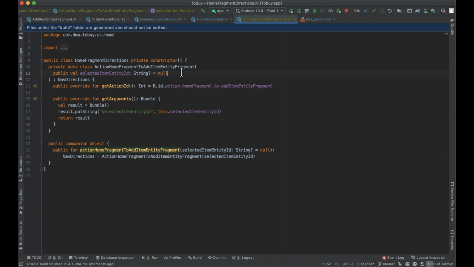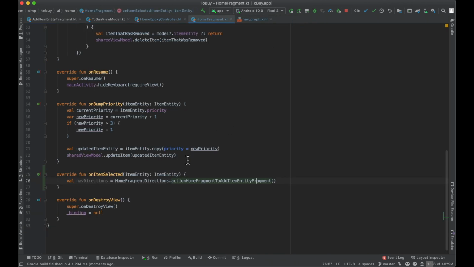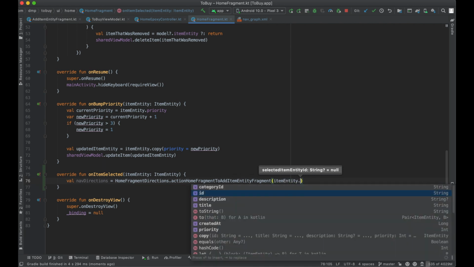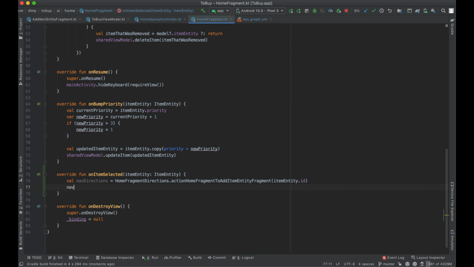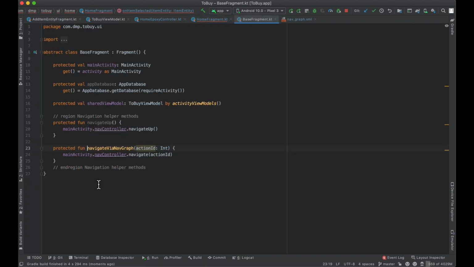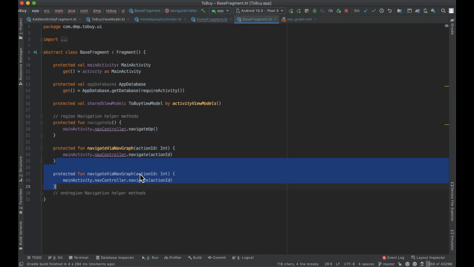Yes, that's the correct annotation. The little at in front of the null will actually set it to null. But here we're going to want to set our item entity dot ID, and then we're just going to say navigate via nav graph, and we need to pass in the nav directions. We don't have this function here, but we will in a second.